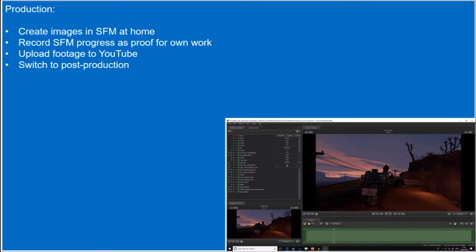The production stage is where things will start to get a bit more complicated, and you'll recognise that when I mention it. Anyway, the production stage will mostly consist of me creating assets for this poster using a bit of software I use called Source Filmmaker, which I'm going to refer to as SFM. And to prove that my work is original and I haven't just copied someone else's work and called it my own, I'm planning to film myself with some screen recording software while I'm making progress towards my work.